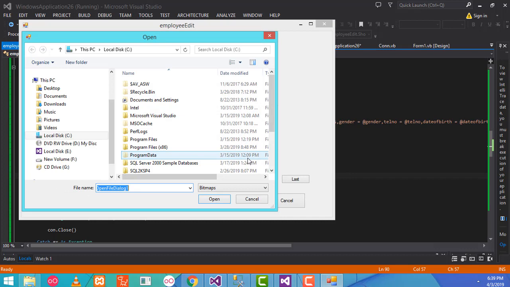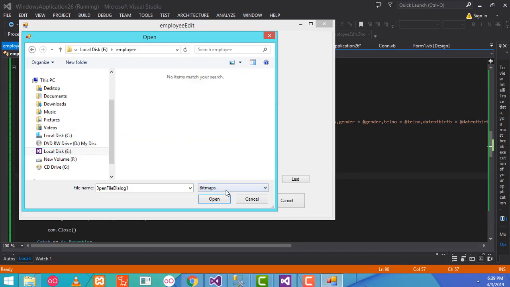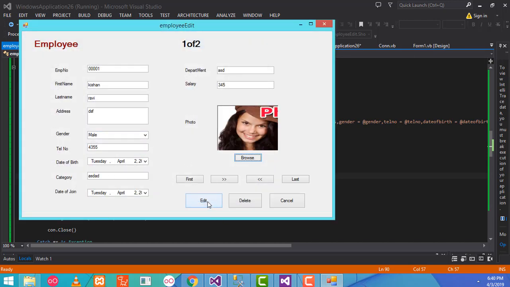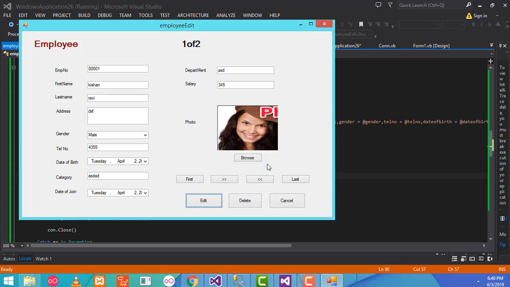I'm going to browse the photos. I'm going to check employee. I'm going to change the photo as well. This photo, click edit button, record updated. Now let's check whether it's working fine or not. First time here, last time this one. Right, it's not updated here.